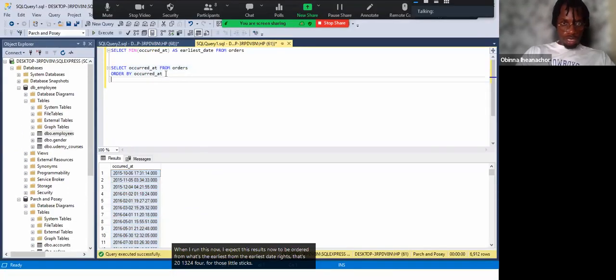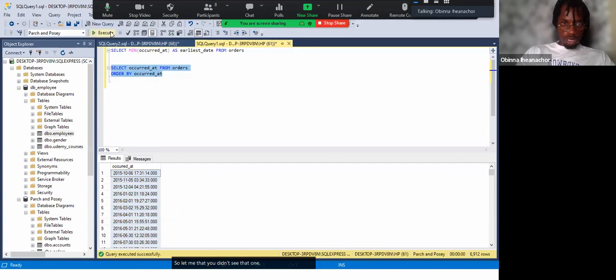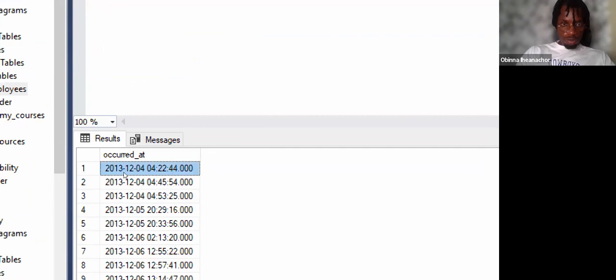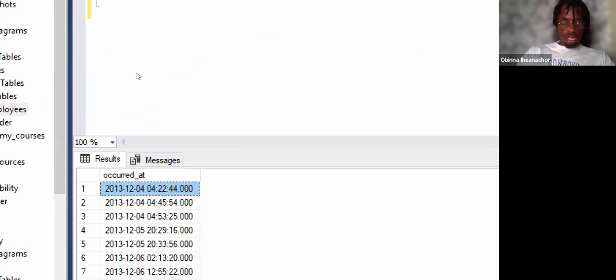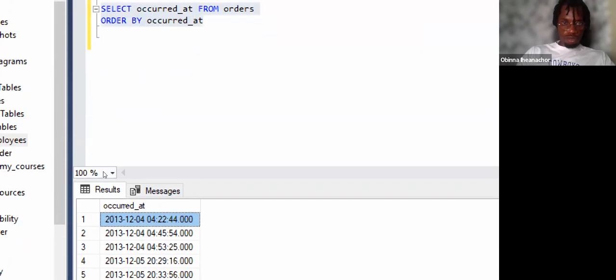So let me execute this and see if that works. And you can see my result set, right? It's now ordered from the smallest to the largest. But we are not done, right? Our main function returns just one result, this first row. So how can I return just this first row from the results?